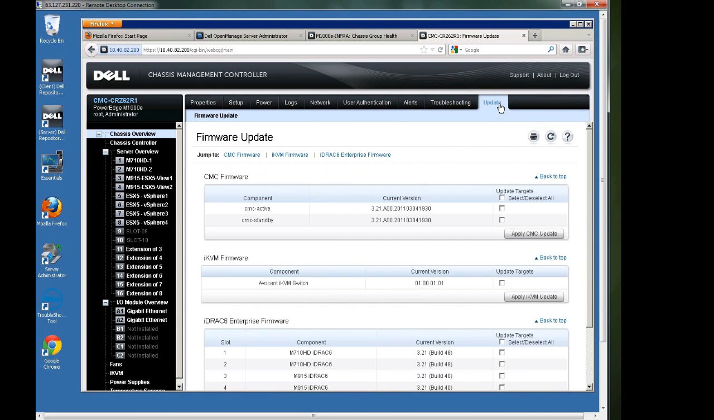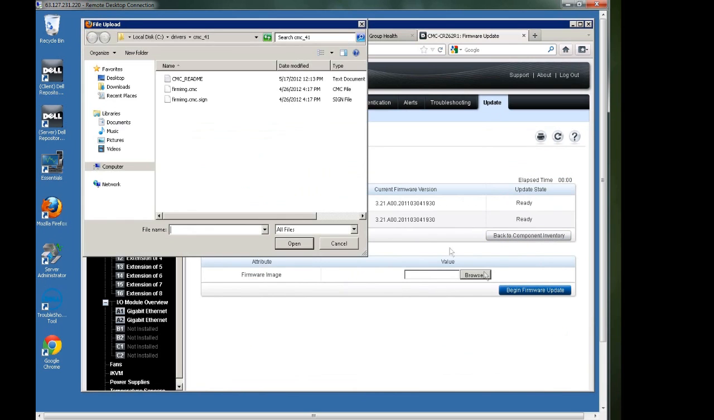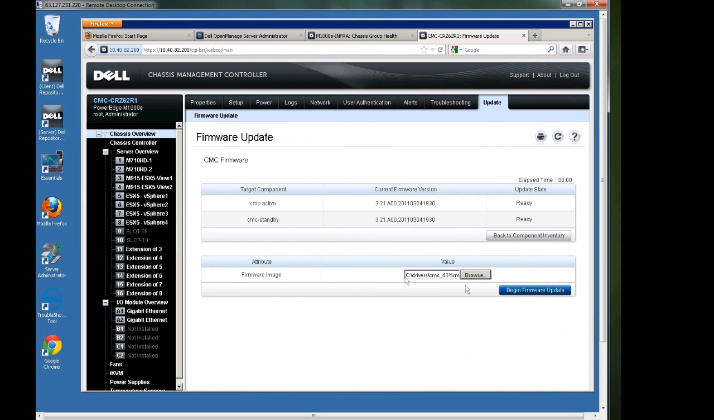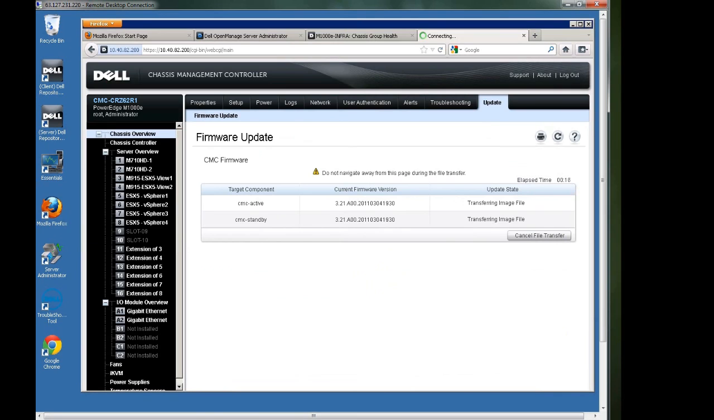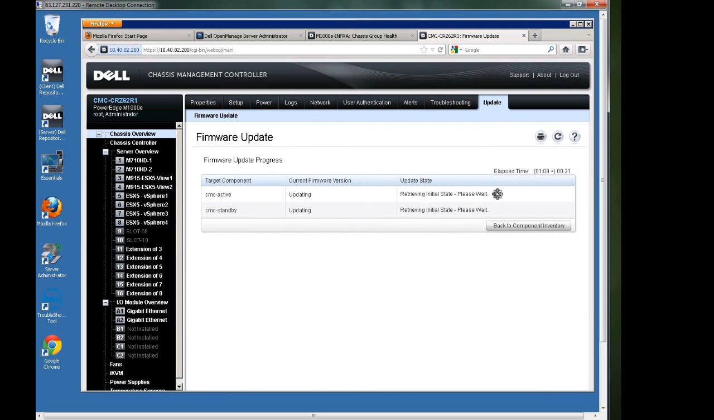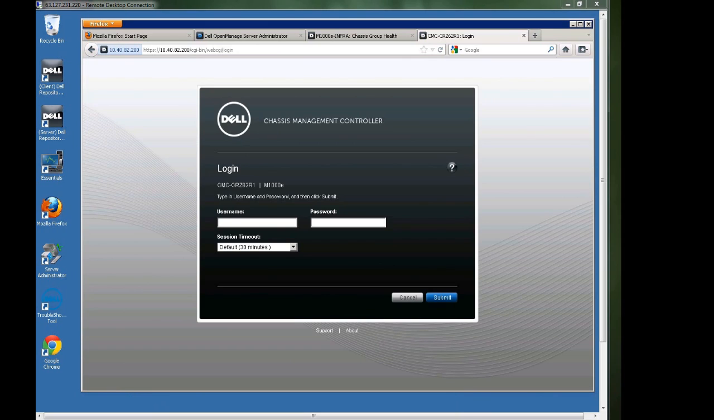To update CMC firmware, click on the Update tab in the Chassis Overview menu, select the CMCs you want to update, then click on Apply CMC Update. Browse to the firmware image.cmc that you downloaded from support.dell.com, then click Begin Firmware Update. The update process takes several minutes to complete, and you'll have to log back into the CMC after the update is complete. We sped up the video in this demonstration so you don't have to wait through the complete install process.